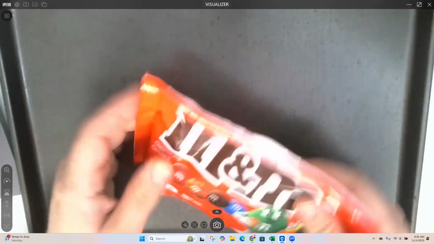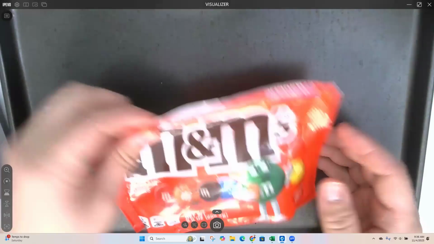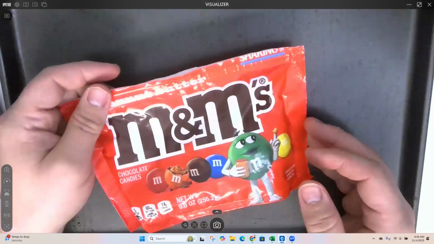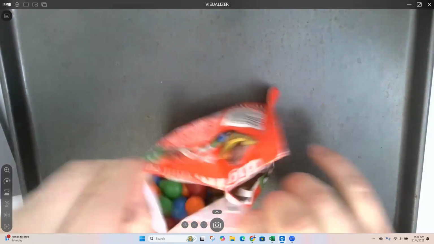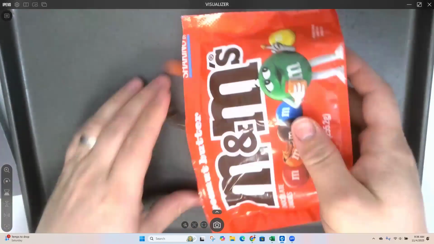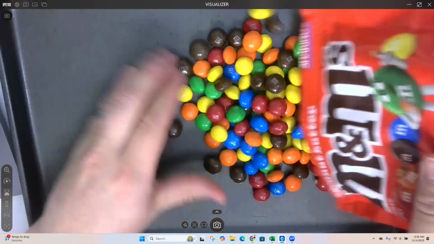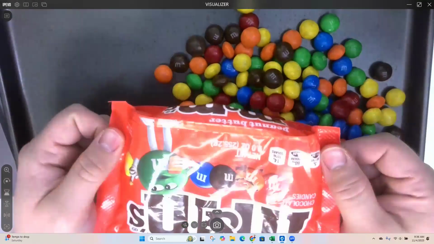So, I have a cookie sheet. It is clean, but when you zoom in nice and close, it doesn't look so good. But anyway, pulled it out of the dishwasher today. I'm doing peanut butter M&Ms because those are by far the best. And my bag is 9 ounces.